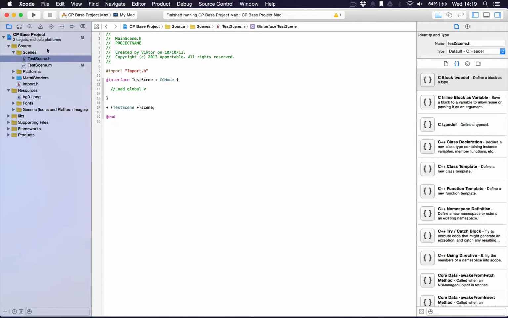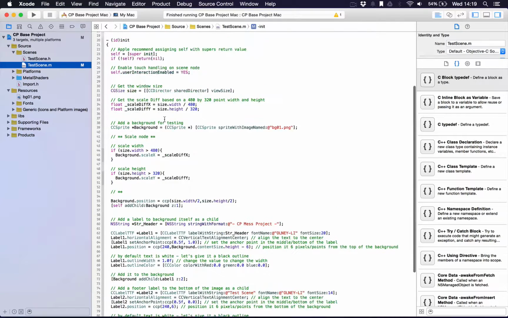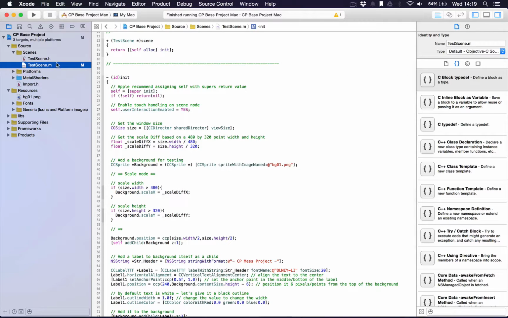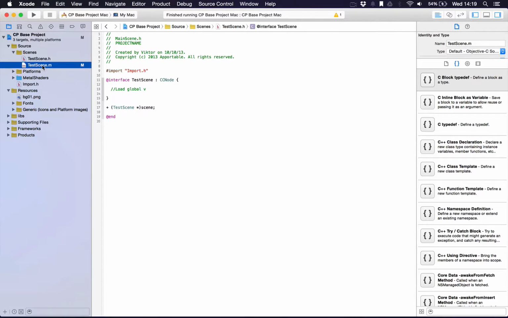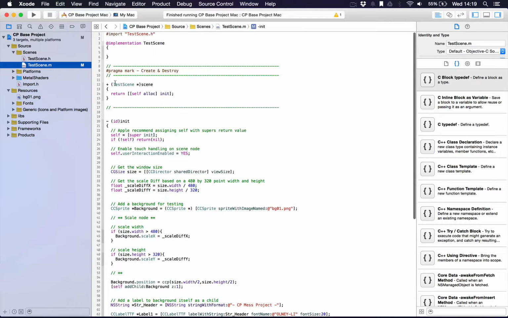So the CCScene is a subclass of CCNode. The CCScene represents the root node in our hierarchy here. When you downloaded the base project, it already had our first scene, which is our test scene, set up for us here. The scene starts off, there's a header file and an implementation file. It starts off by referencing itself.